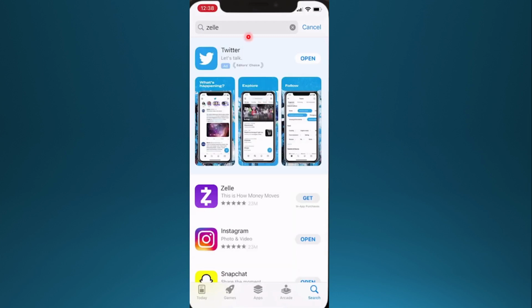But if it doesn't, just go back to your App Store and then just go ahead and search for Zelle, click on Get, reinstall it, and that would fix the issue. Really that easy and simple.